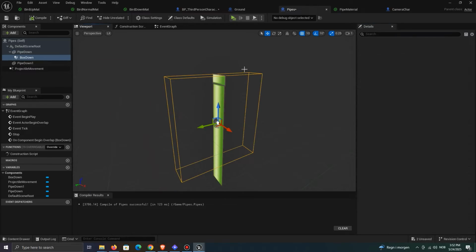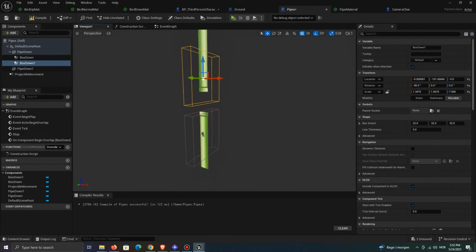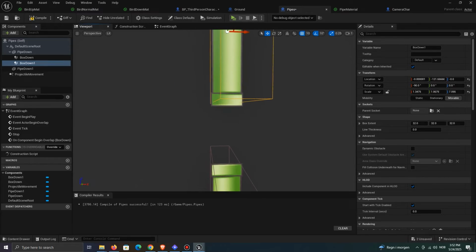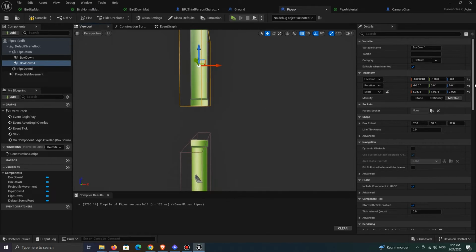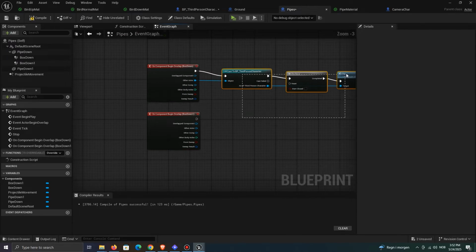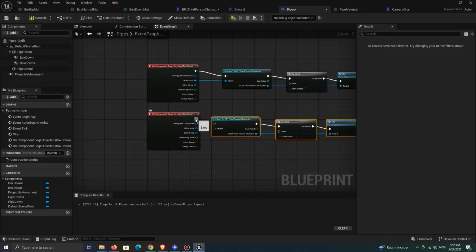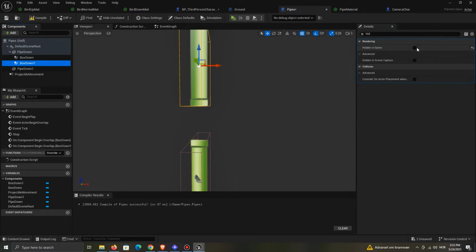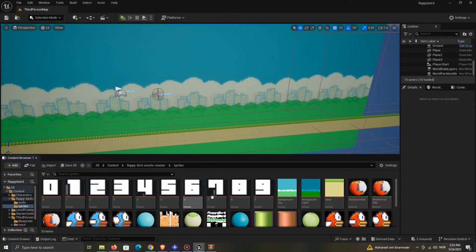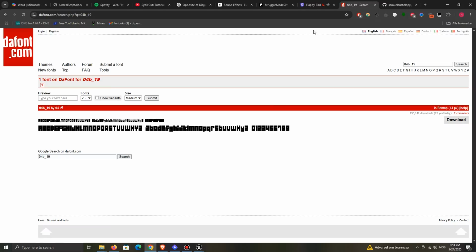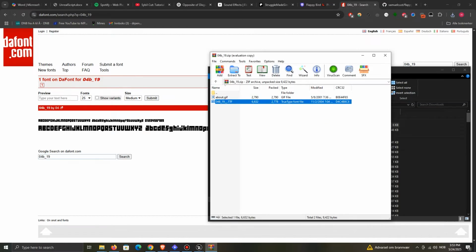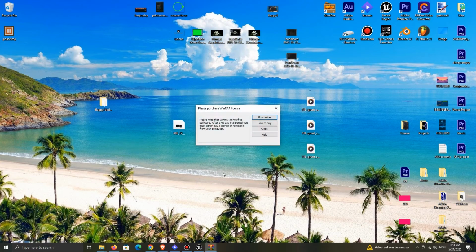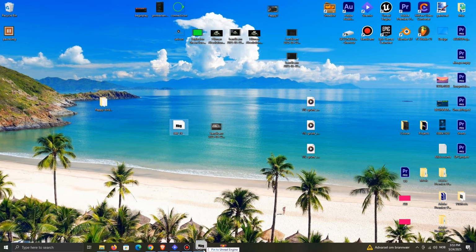Let's add the collision for the up pipe as well. Since the project only includes images, it will be difficult to set the score after 9. So instead, download this font. Link is in the description. Drag the font to your desktop. Then drag it into your game.